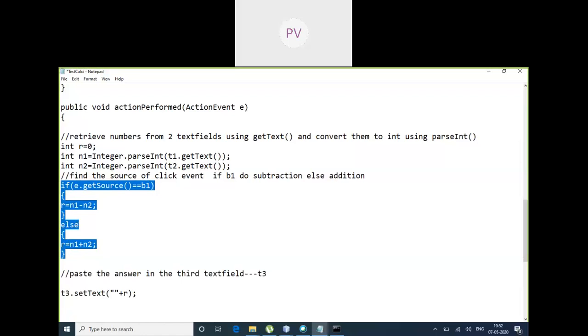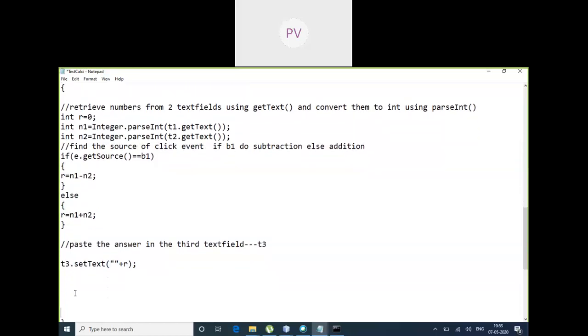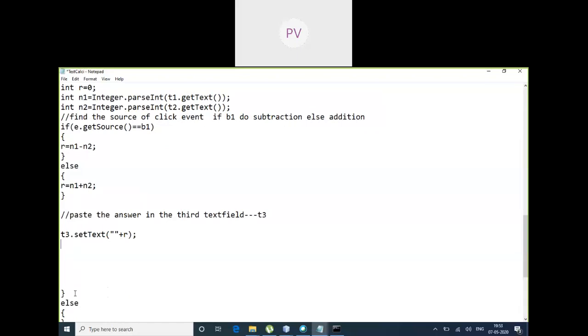After that, R is created with either the addition answer or the subtraction answer. Take that answer available in R and put it in which text field? Text field 3, in text form. So some empty string plus R is set on the third text field. So now the whole task is done. Any confusion till here? Once we see the execution, we'll understand.